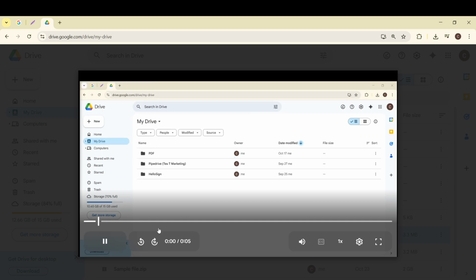This is where the fast forward and rewind buttons come in. These buttons allow you to skip forward or backward by 10 seconds each click, giving you the flexibility to catch up on any missed dialogue or action.